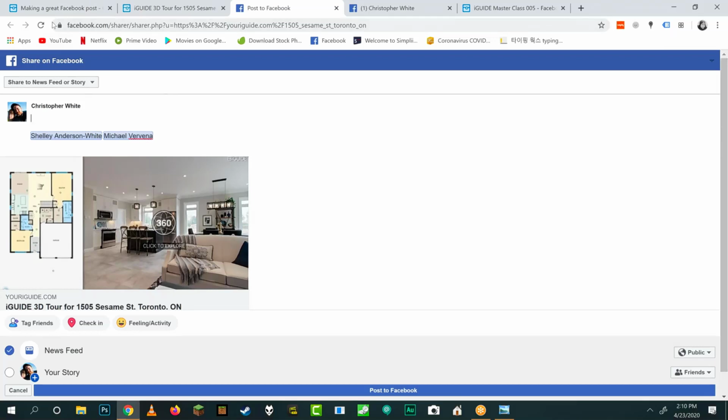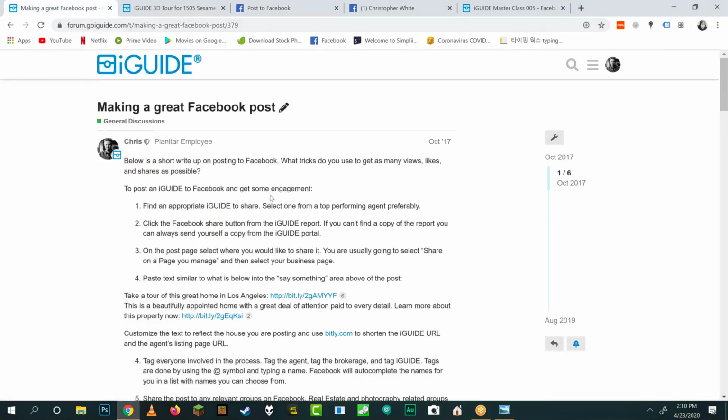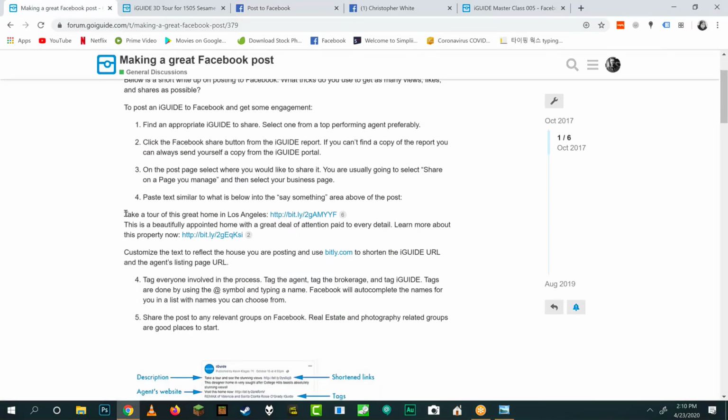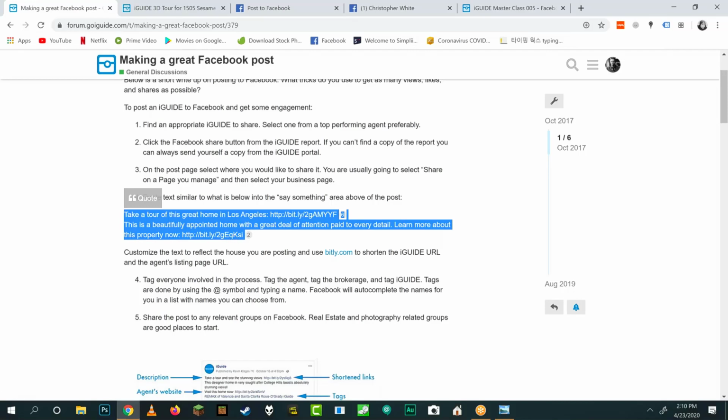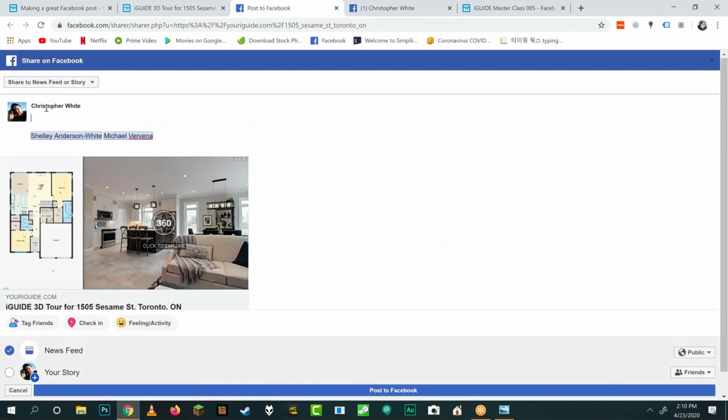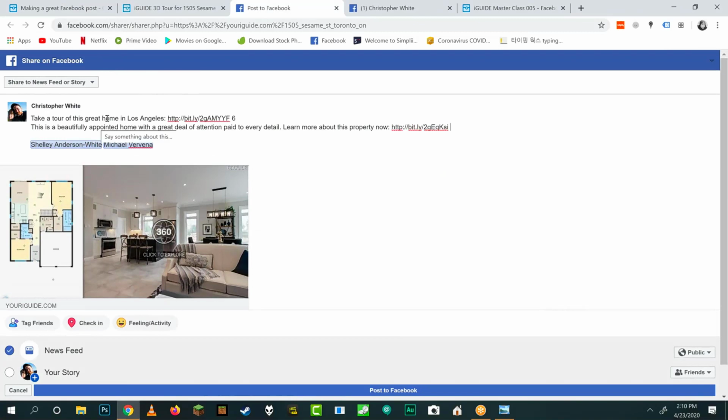But I'm not very creative, so I'm just going to steal some text to put in here. I'm going to go back to this post because there is some sample text that you can totally rip off if you want. I'm going to modify it slightly. You can see it says, take a tour of this great home in Los Angeles. Well, it's not in Los Angeles, so we'll get rid of that. Then I'm going to get rid of the link because I don't need it, because the iGUIDE itself is a link. And I'm also going to get rid of this link because, again, I don't need it. There we go. That's just some generic text, nothing fancy.